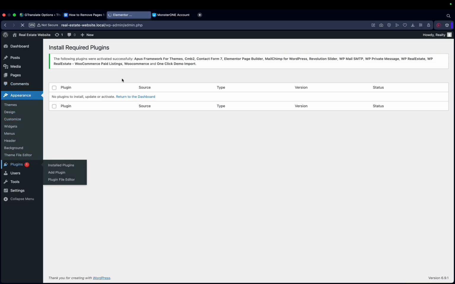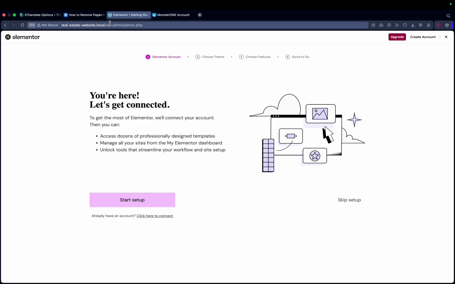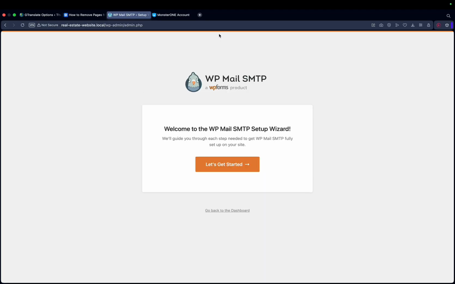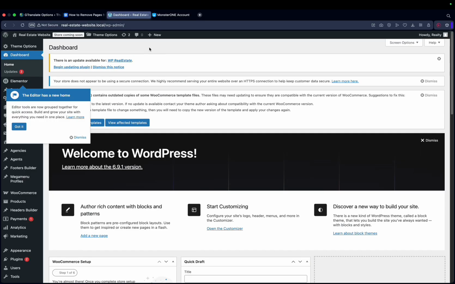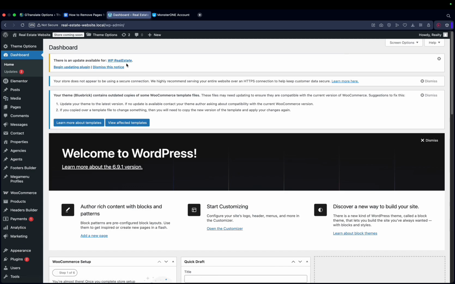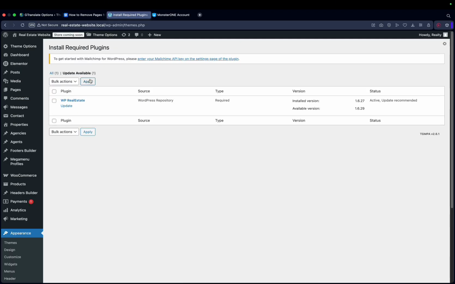And we see Elementor here. I don't want to configure it from here. Go back to the back end. I still see this. I still want to go back to the back end, and I see the version. There is an update for real estate. You can begin updating the plugin since we have the license key. You can update that.